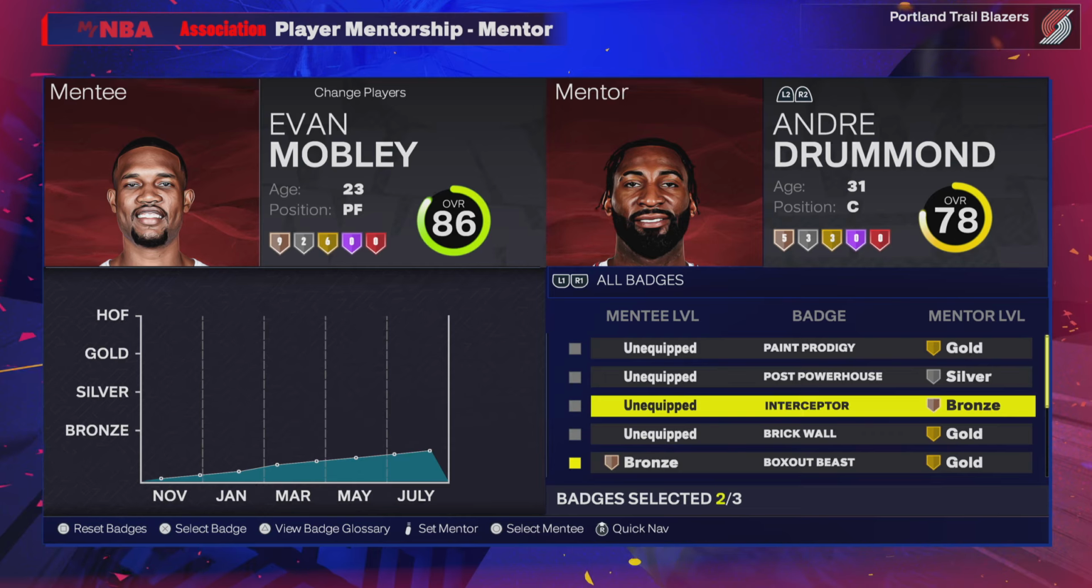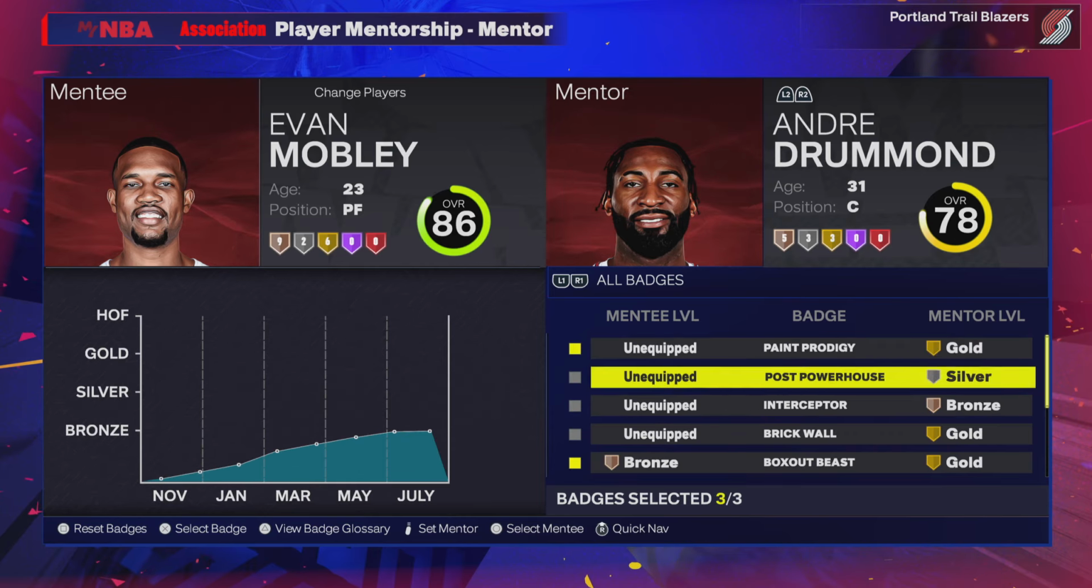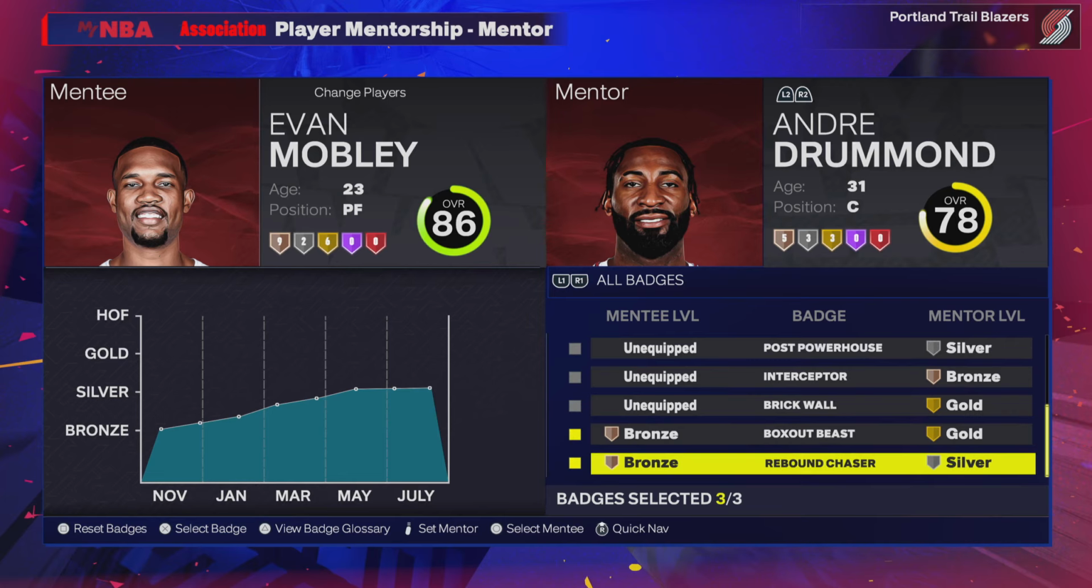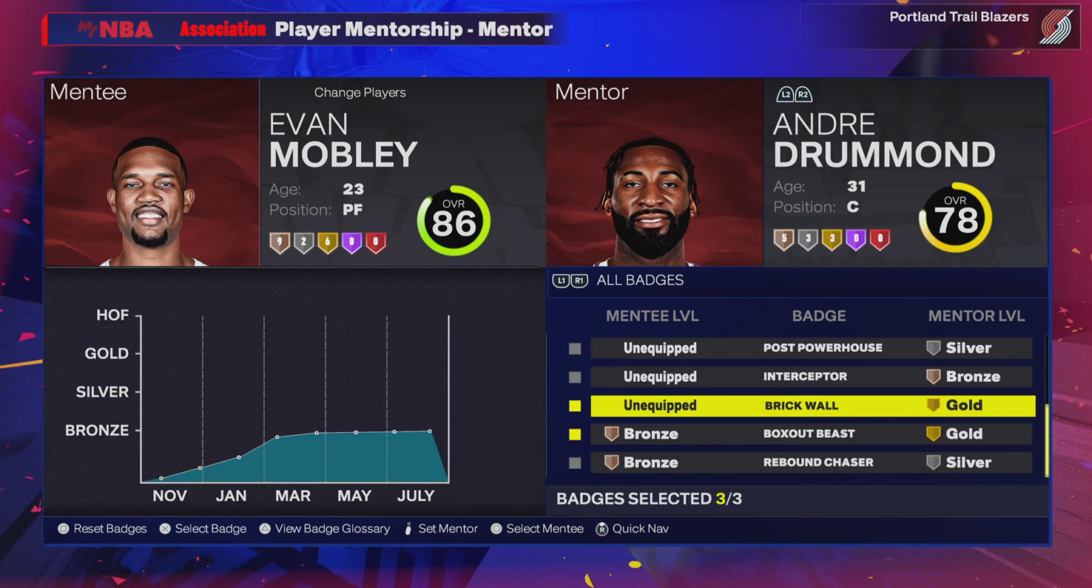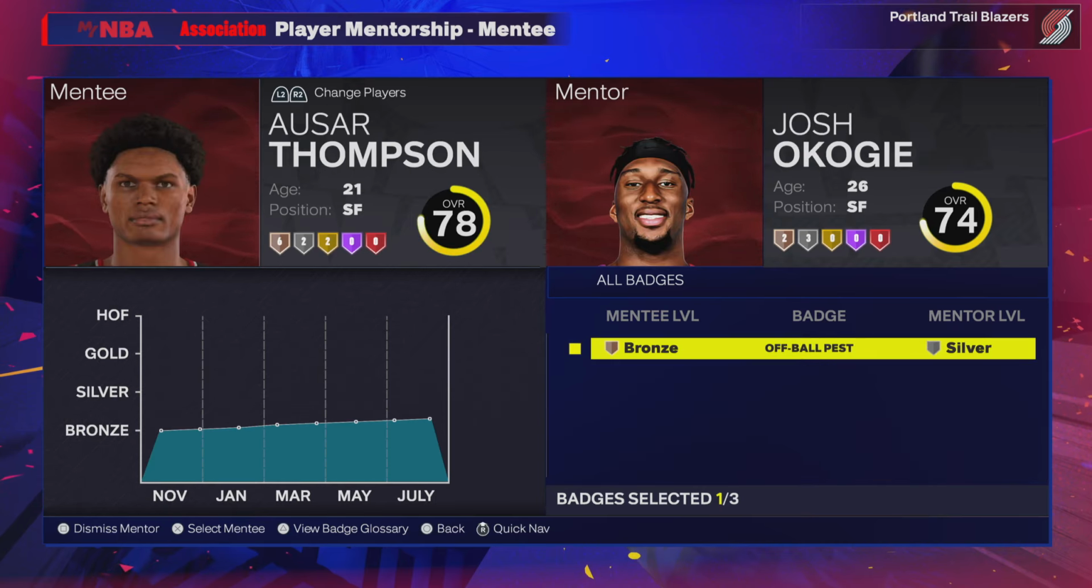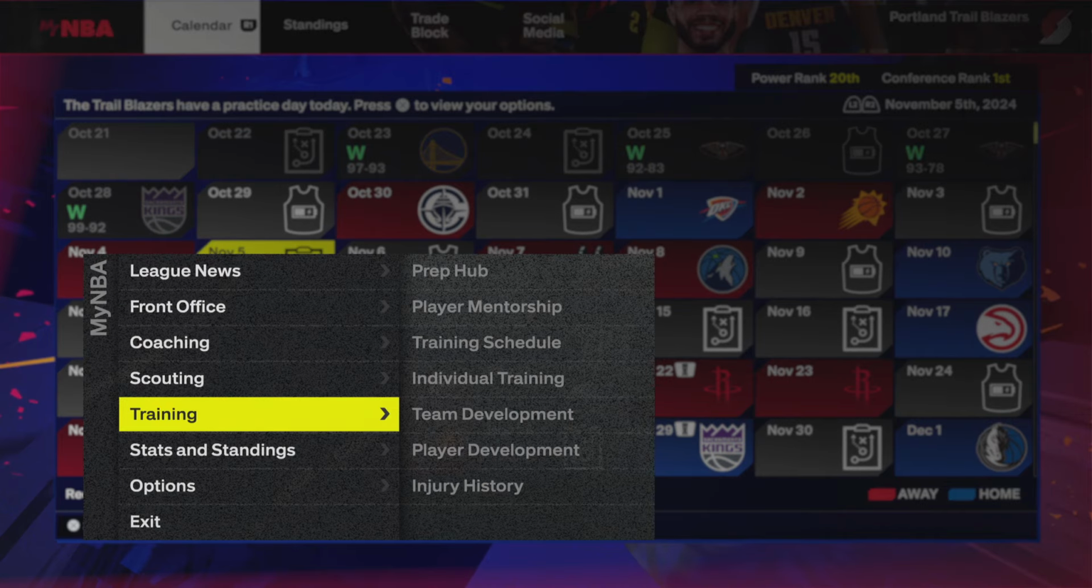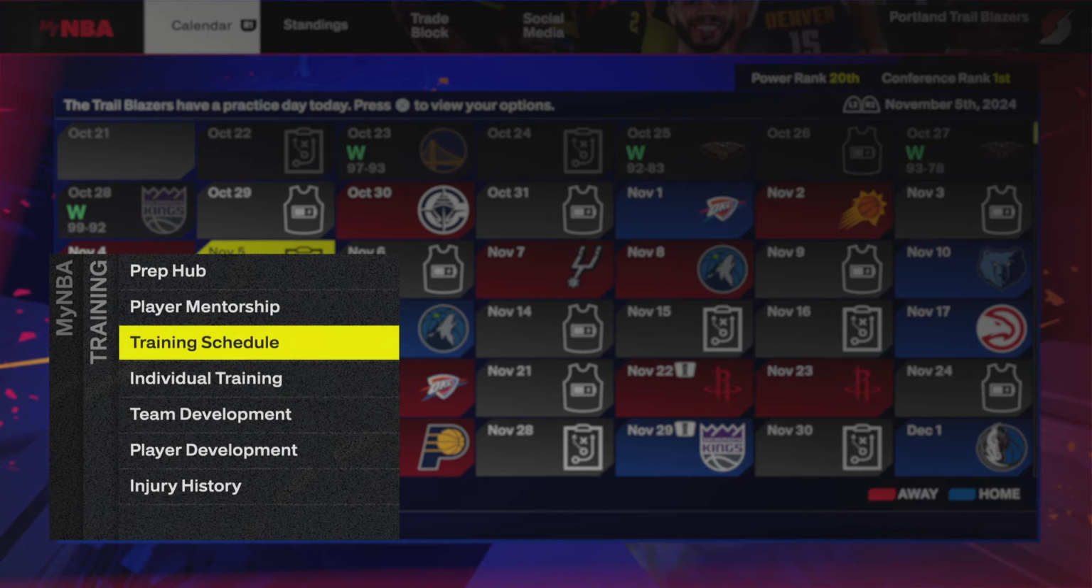So for this bronze right here, I'm going to go ahead and switch it to Paint Prodigy. His other one, this is a silver for him. I'm going to switch it to Brick Wall because it's a gold. It's going to get him the badges faster, okay? But for someone who is younger, like this, he's only 26 years old, so it's a silver badge. Even if it was a gold badge, it wouldn't get to him even within the season. Asar Thompson wouldn't obtain that Off-Ball Pest badge. So just keep that in mind when you're doing your player mentorship.